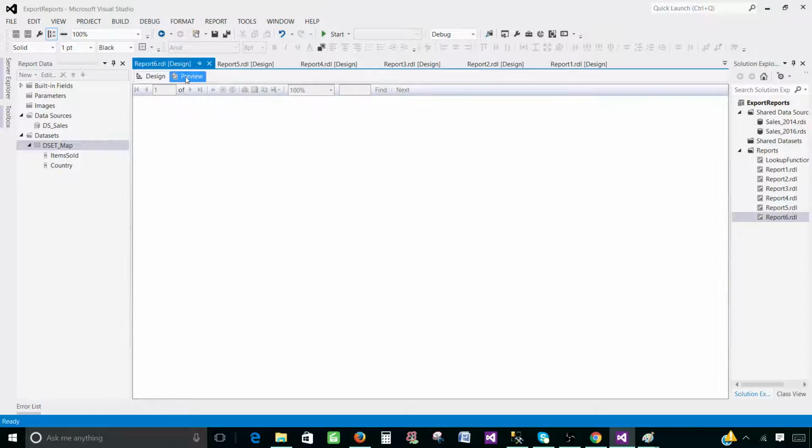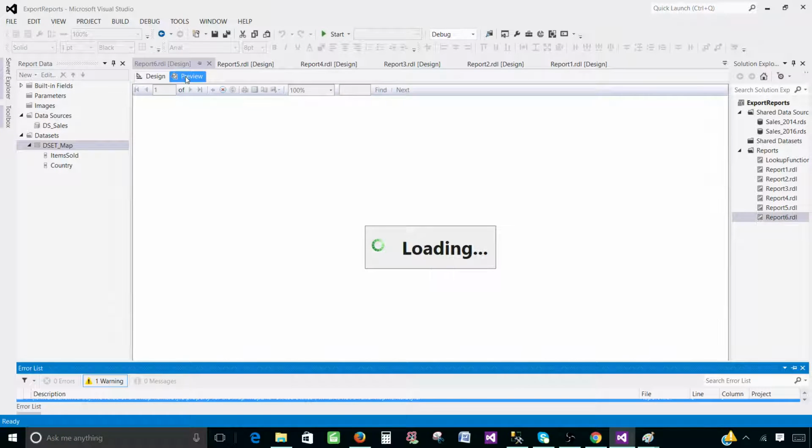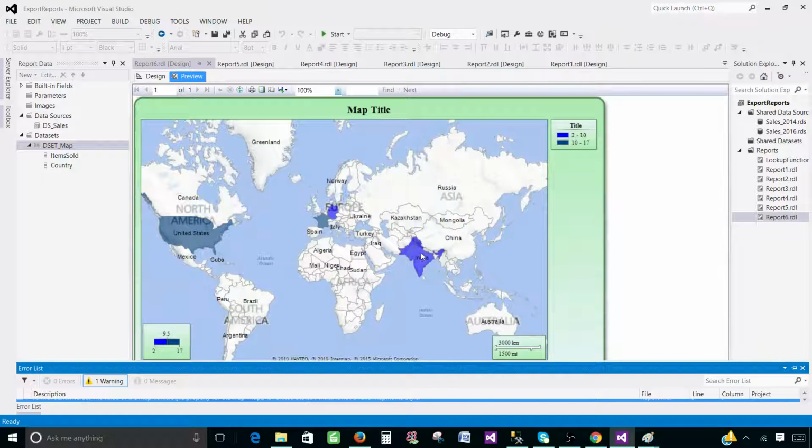So let's go and preview it. Now we can see that India is here, Pakistan is shaded as well. We have Germany and France, that's shaded, but the country names are not coming here. And we have United States as well, so those are not coming correctly. But from here we can tell there are some values for these countries.